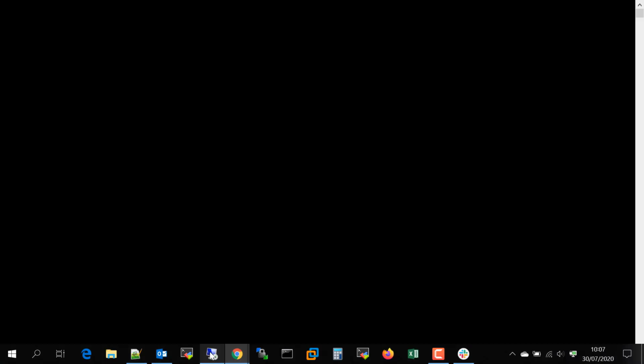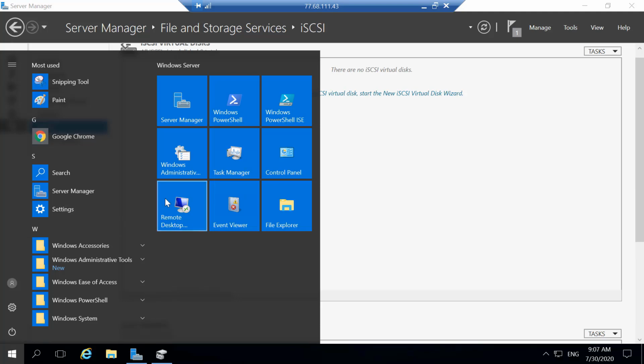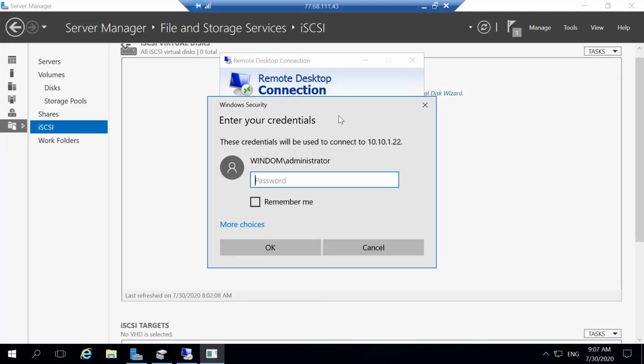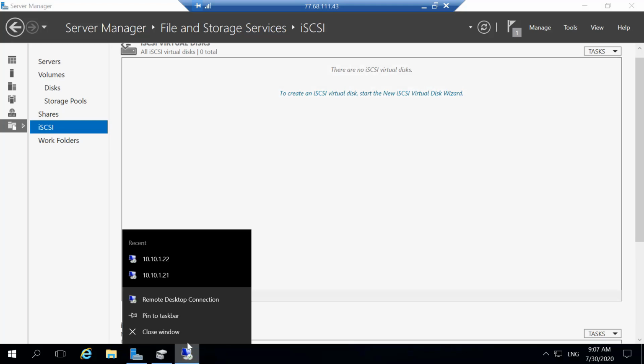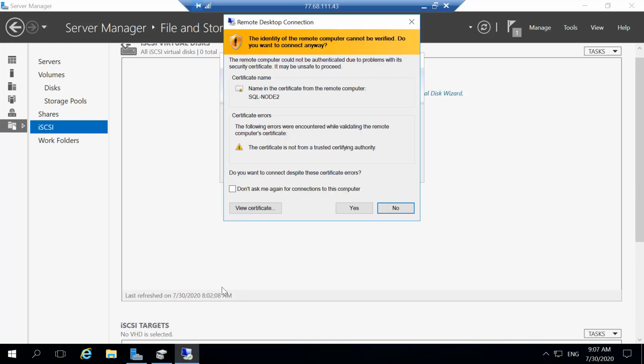So if we look at the RDP session back again, what we can do is create a remote desktop. We'll go to number 22, which should be up and running. Great. Got our credentials. We've got a good connection there. And then what we should see, and again, I'll just pin this to a taskbar to make my life a bit easier in the future.